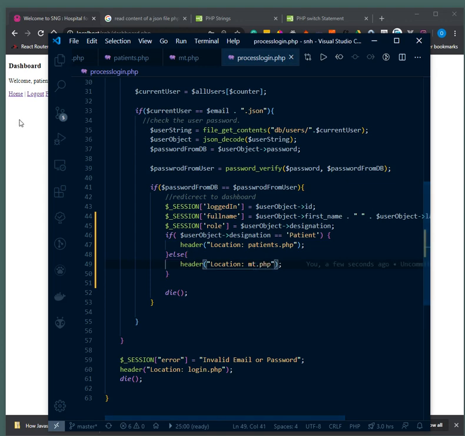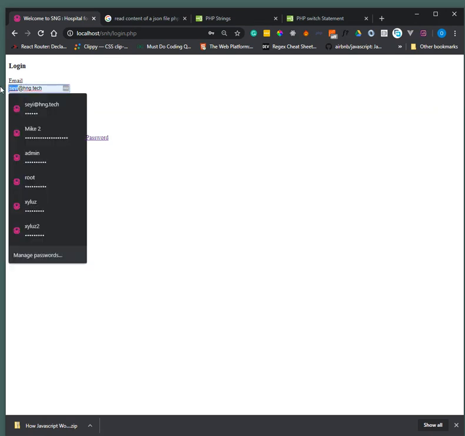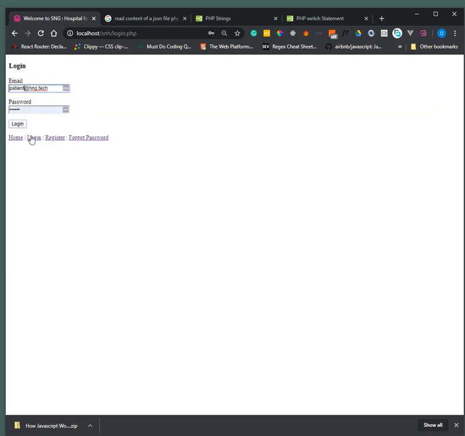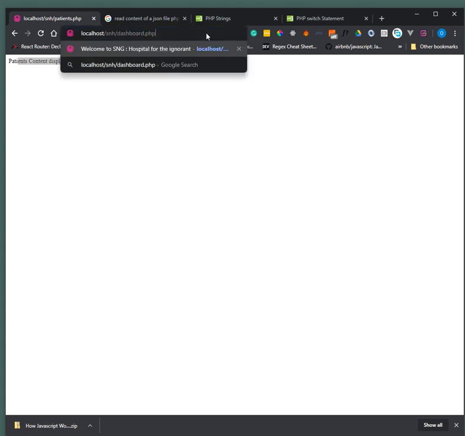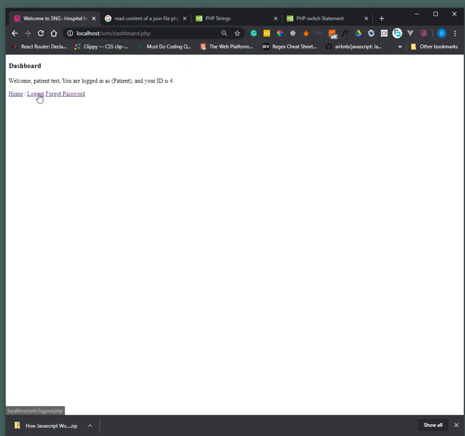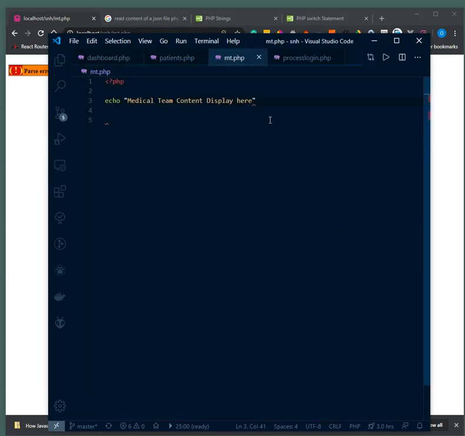So let's log out and try this. I'm going to log in as my patient. My password is 125123345. So I come to the patient's page. Unfortunately, I can't log out, so I need to go back to the dashboard. I'll log out. If I log in as a medical team member, there's an error somewhere. Let's see, on line 5, on empty line 5. Here. Yeah. We're going to close it. So that's the problem. Refresh. And I'm on the medical team's page.